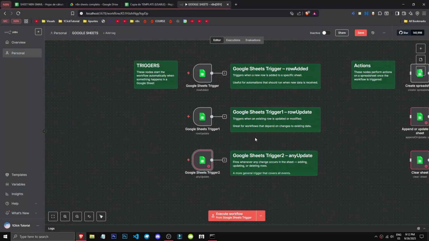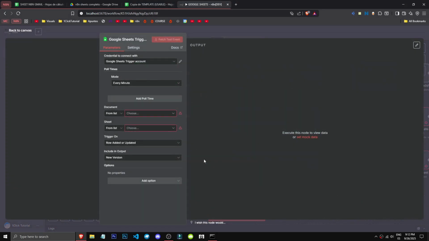Alright, how can we automate any changes in our Google Sheet? For that, we have the Google Sheets Any Updates trigger, okay? It activates when any change occurs in our Google Sheet, like adding, updating, or deleting rows or columns, okay? So it covers all types of events, and this is the setup we have here, okay?